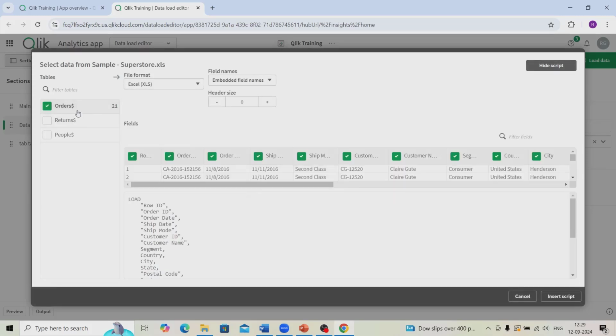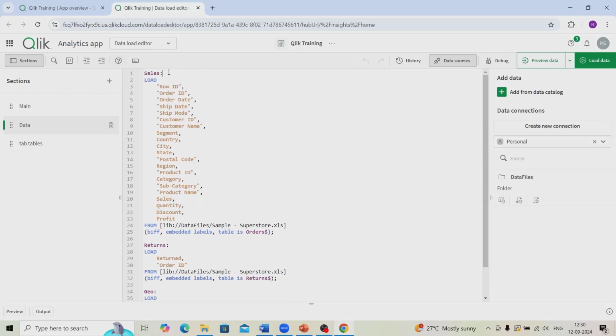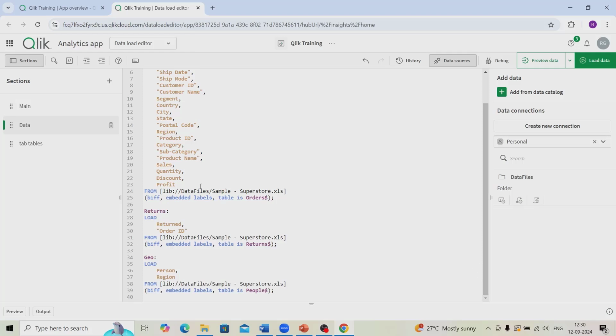In the Excel file we have sheets named orders, returns, people. Orders is the transactional data, and people and returns are the dimensional data. In that way you need to identify what are the dimensions and what are the fact tables, and how to give a table name, sales and colon. That's it. It will automatically take the table name. Similarly returns, geo.